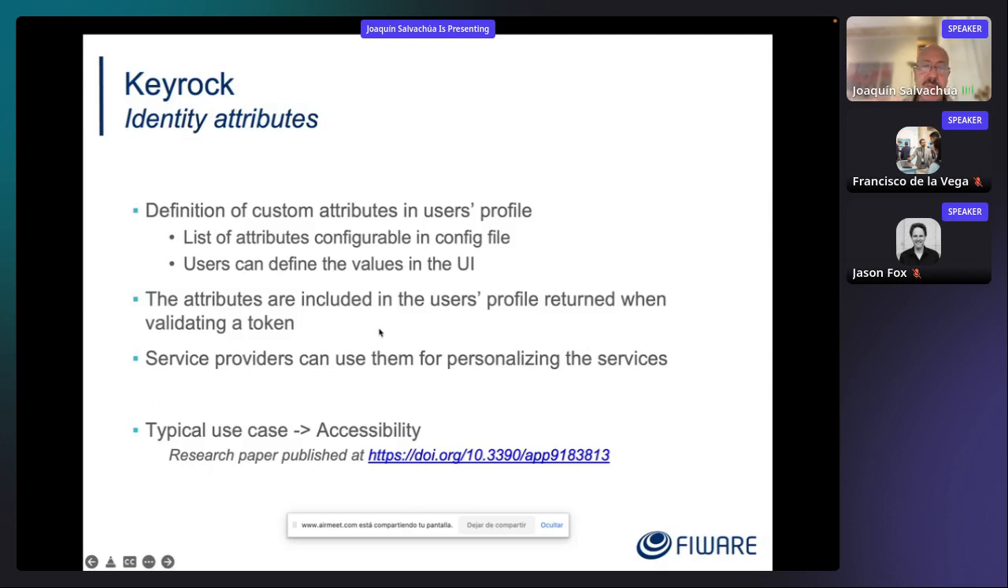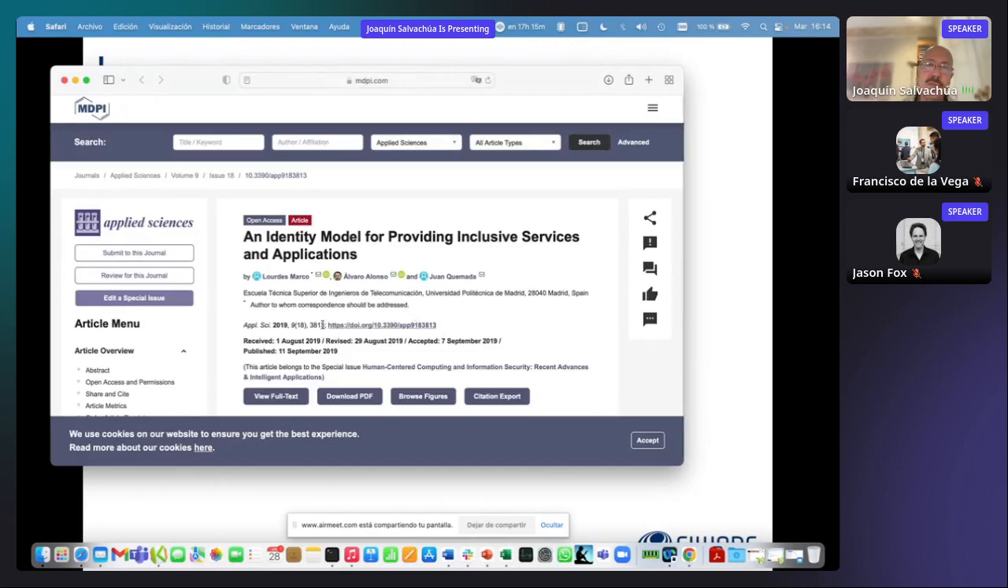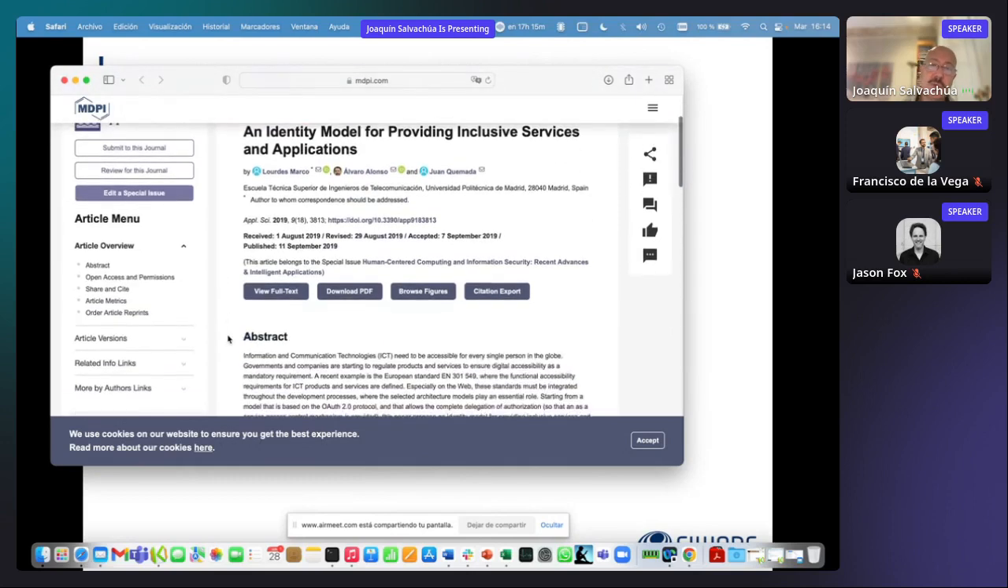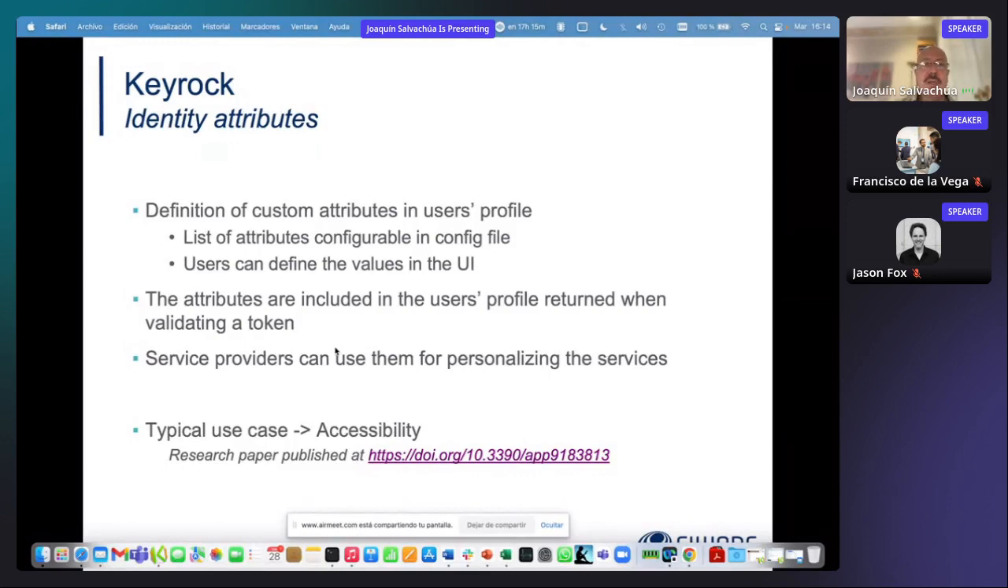Once you validate the token, this information is returned to you, and you can use it for personalization and different kinds of services. For example, we have already used this for usability. We have defined and used this kind of token in some research in order to adapt services for different needs. If the user has defined that they have some accessibility problems, such as problems with hearing or with colors, for example if you are colorblind, the service can use this to adapt in a very simple way.